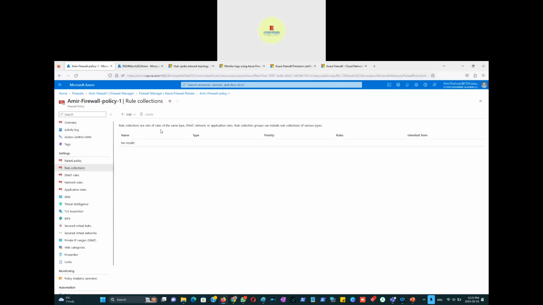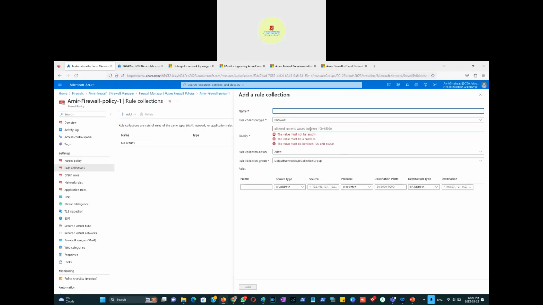If we go to rule collection, rule collections are sets of rules of the same type, DNAT, and network or application rules. Rule collection groups can include rule collections of various types. So, what is a rule collection? If we click add, there's a rule collection group and there's a rule collection. I'm going to go for rule collection first.